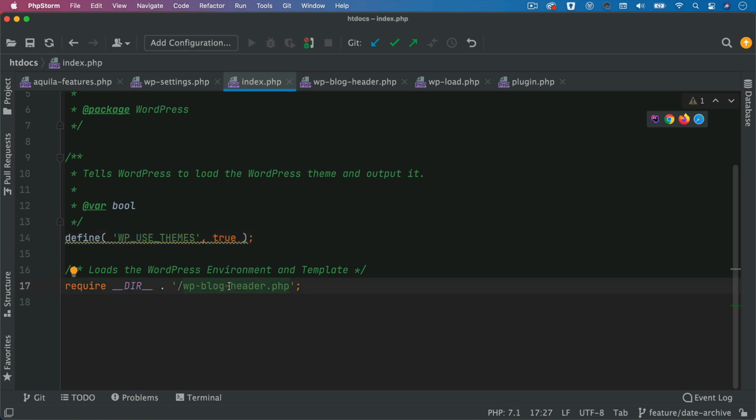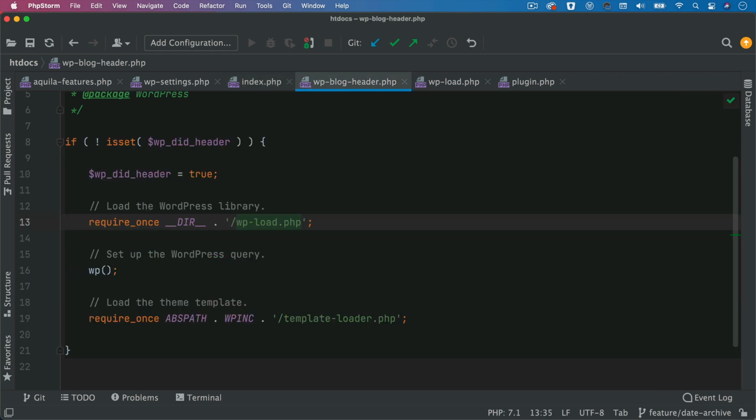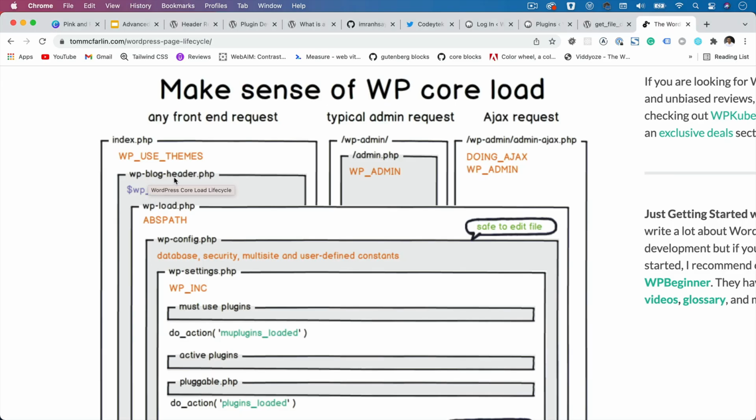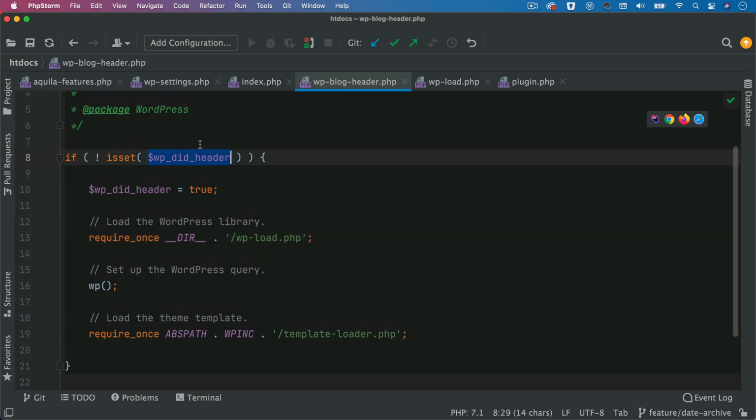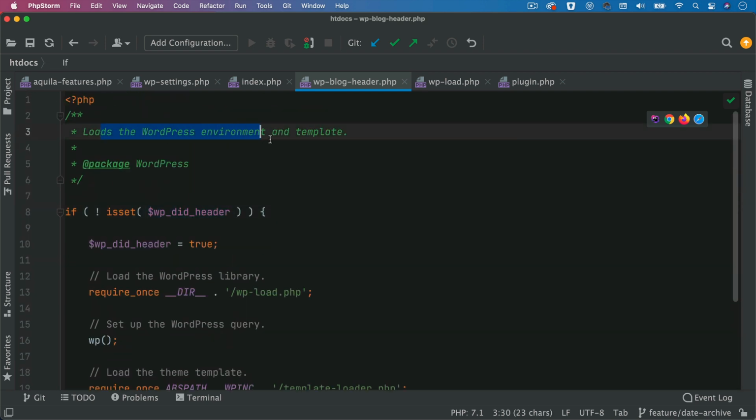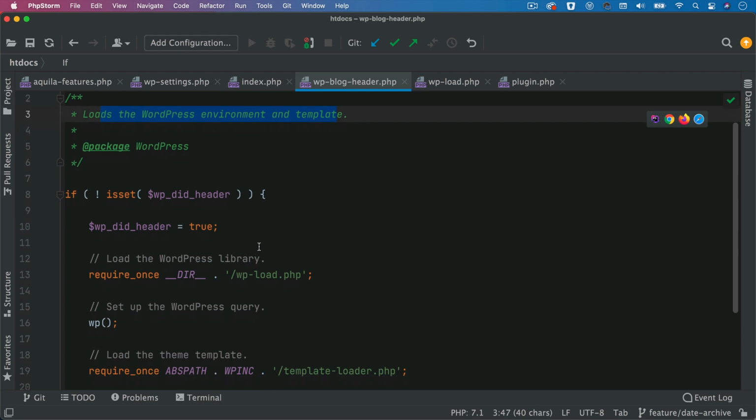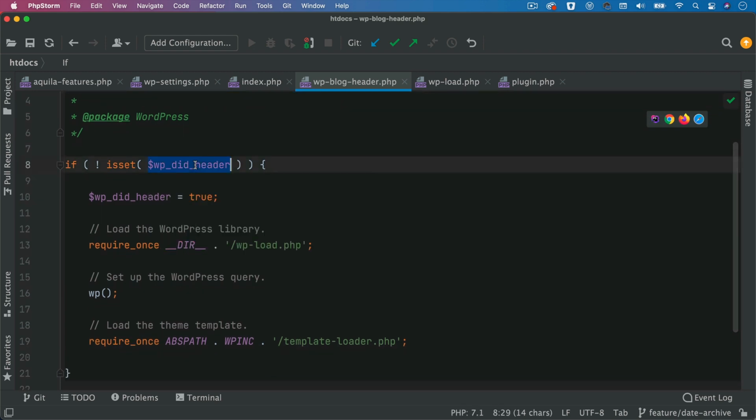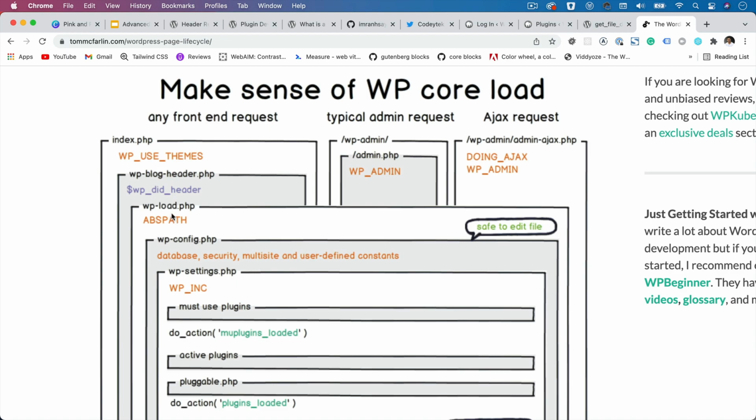And then it loads the WordPress environment and template. That's coming from the wp-blog-header.php. Let's go inside of that. Okay, so what happens next? Inside of wp-blog-header.php, you have the WP_DID_HEADER. If that is set, what does it do? It loads the WordPress environment and template. And if that is not set, it'll set WP_DID_HEADER to true and load the WordPress library using wp-load.php. Okay, so that's the next part.